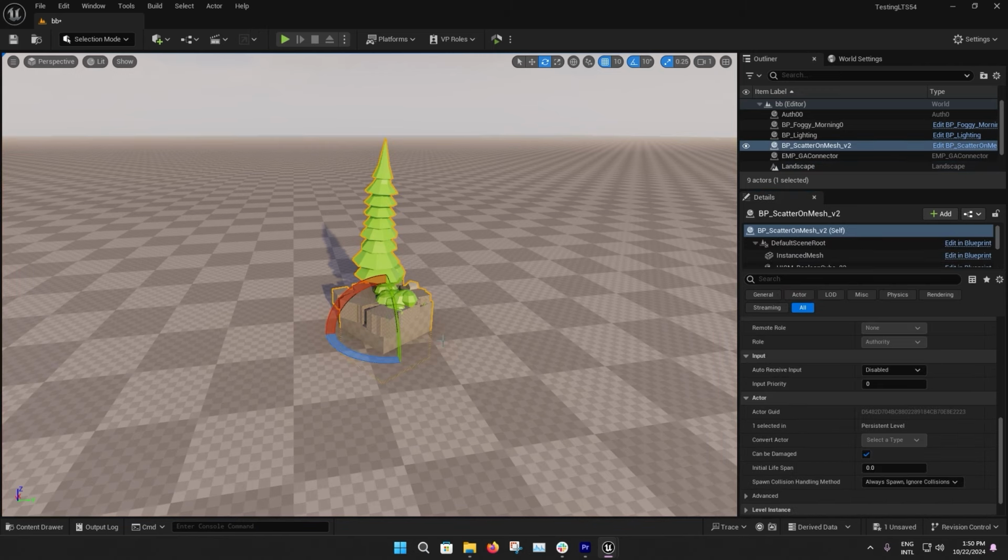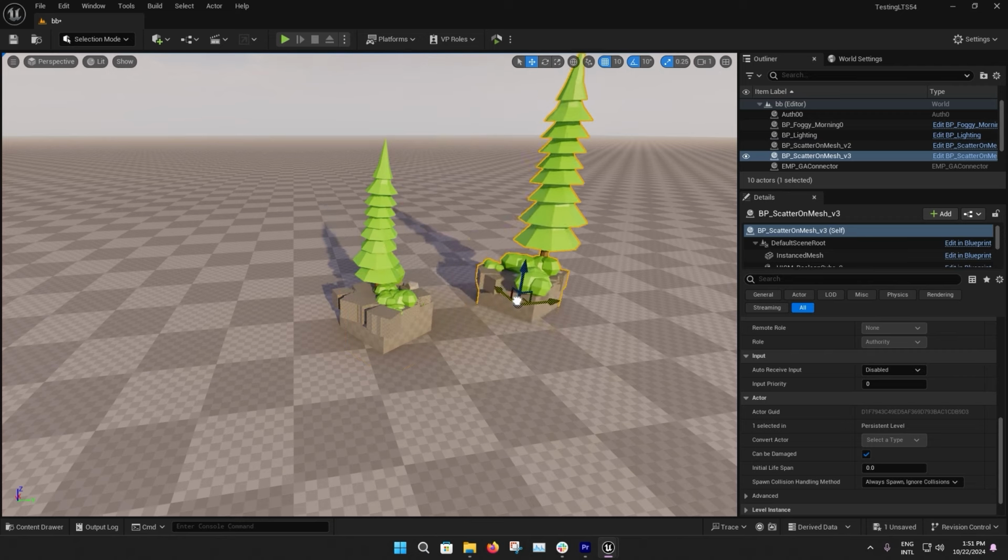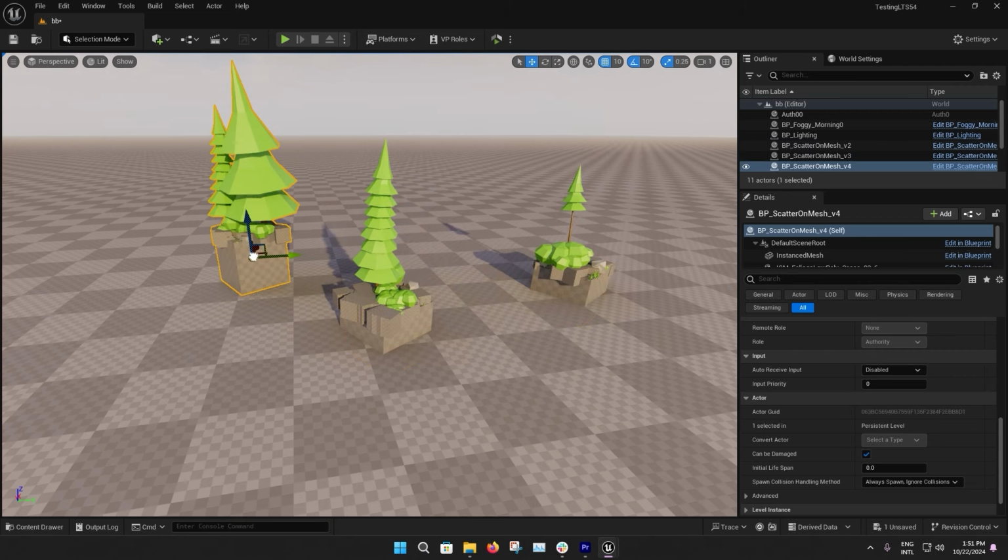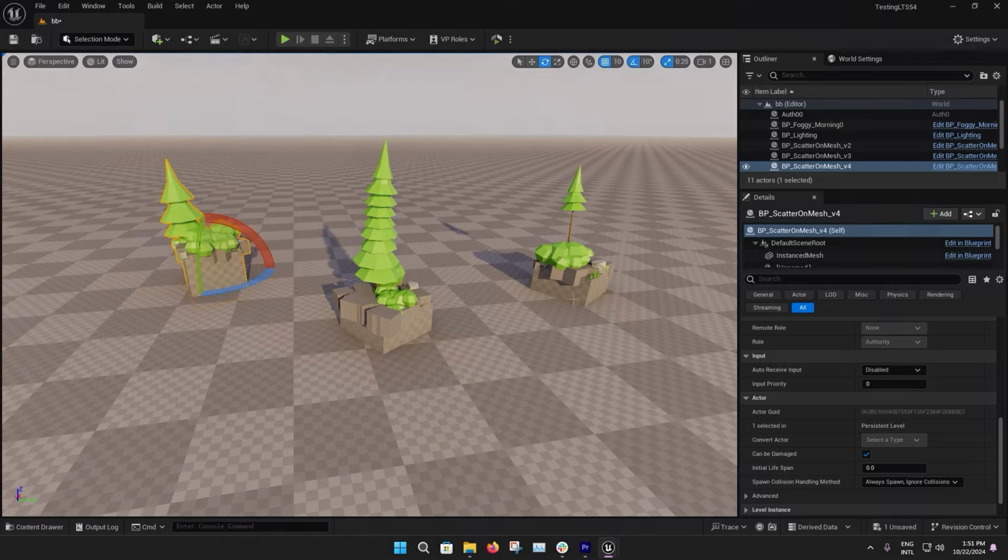And once you're happy with one, you can simply duplicate it, and then you have infinite variations based on your original settings. And that's it for this one, and thanks for watching.